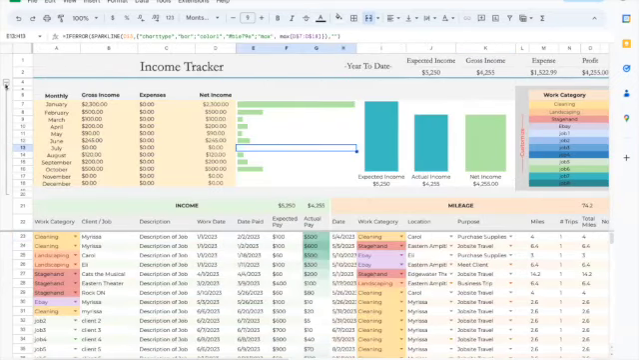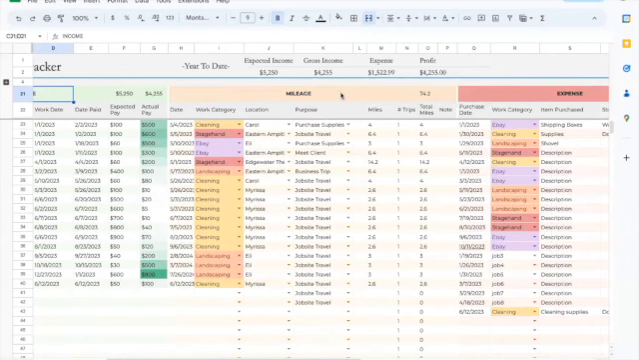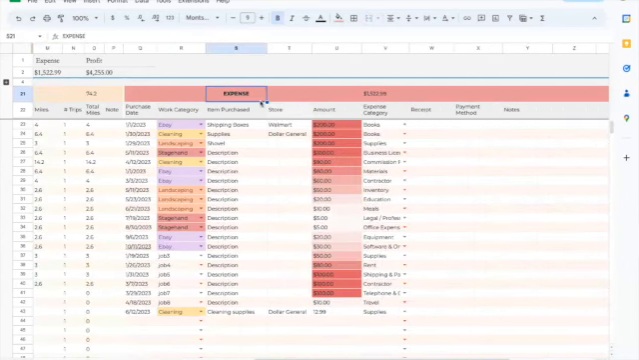So that's that. And with that collapsed, we have the working area, and in the working area, this is where you will input all of your data. You have your income, your mileage, and your expenses. So that's the overview.